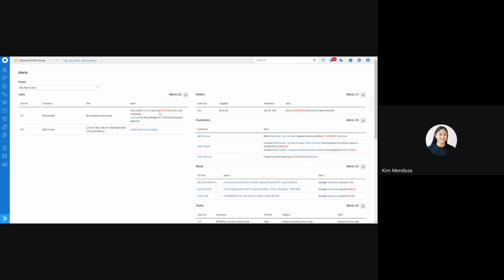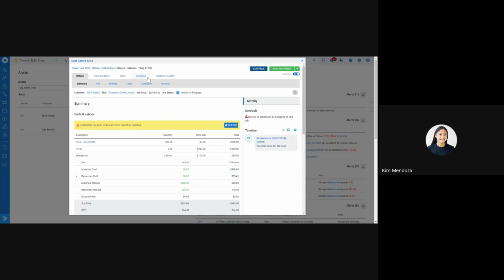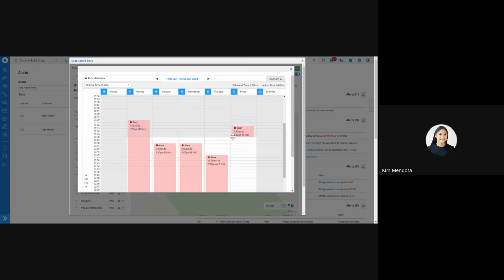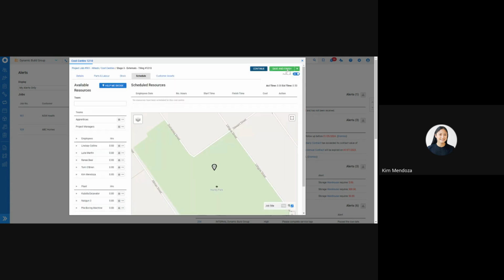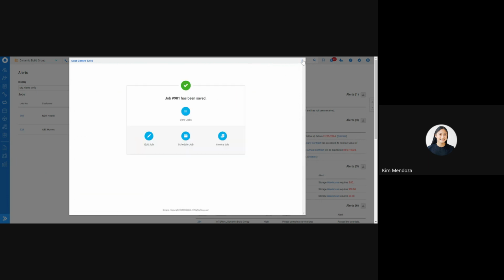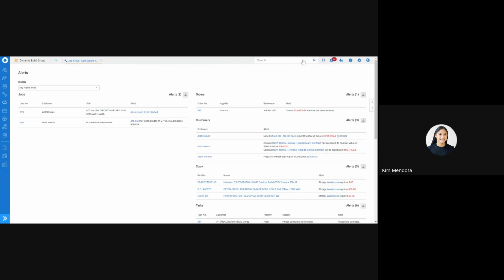Here we've got a cost center is due but not scheduled. So for this one, I might schedule this one. Let's schedule it to myself. Close that down and save it. So that's cleared out the cost center alerts.